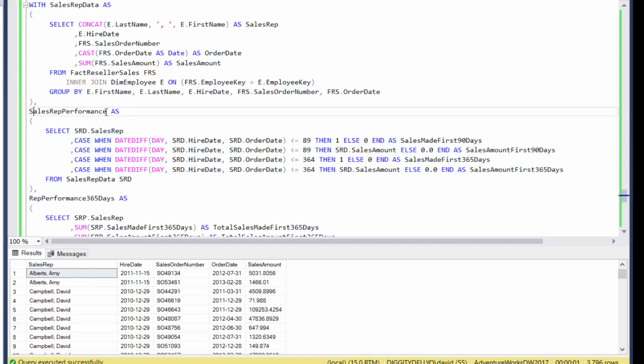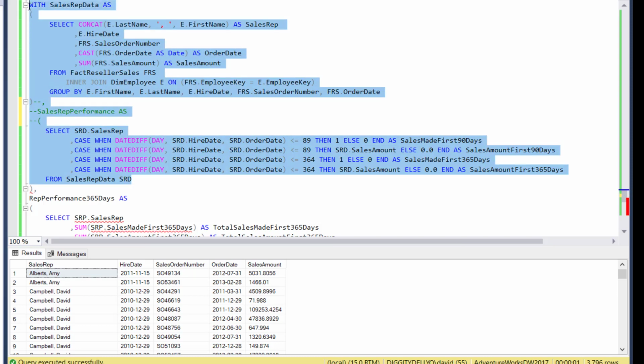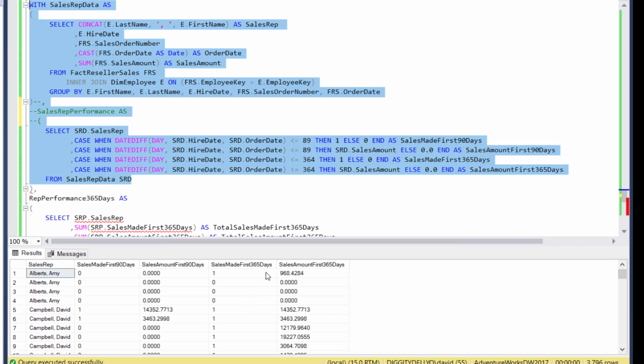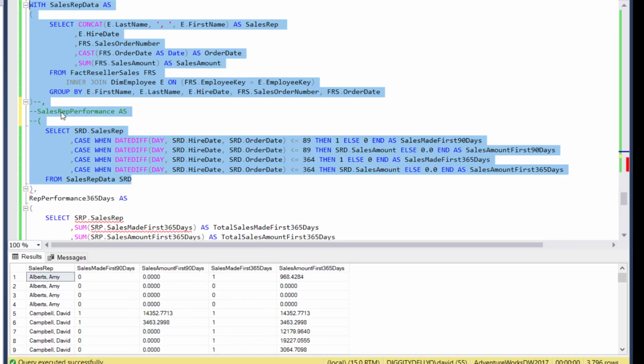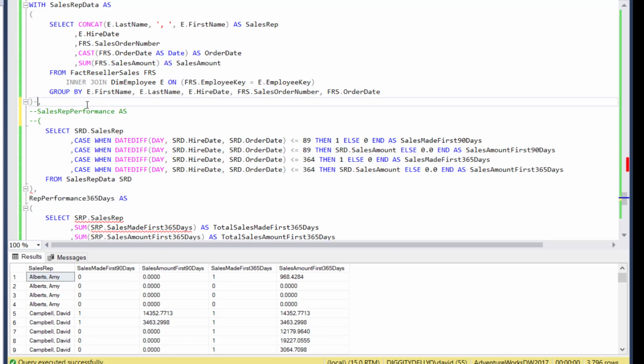But what I can do real quick is just comment these things out like this. And now I can just highlight the portion that I want to run, and boom, I can see what this particular subquery, this particular CTE is doing. It's grabbing all of Amy's orders and essentially saying, was it made in the first 90 days? Yes or no? How much? Was it made in the first 365 days? Yes or no? How much? Awesome. I'll just uncomment this out real quick.